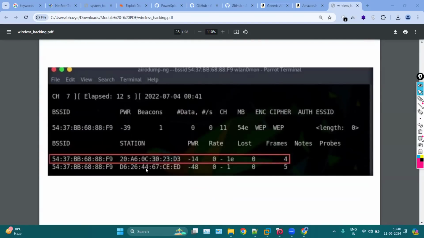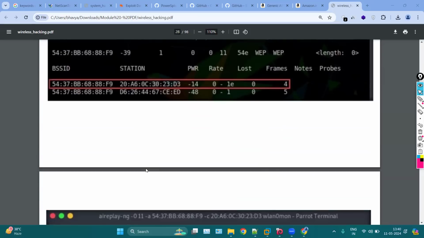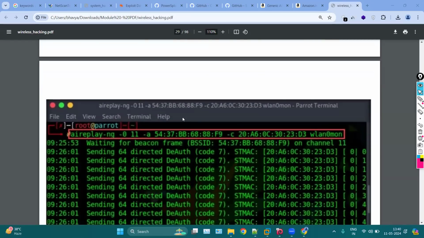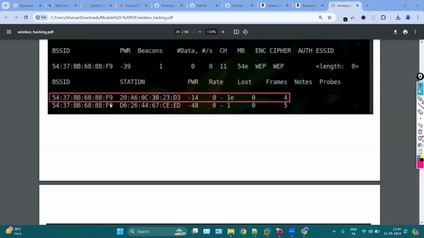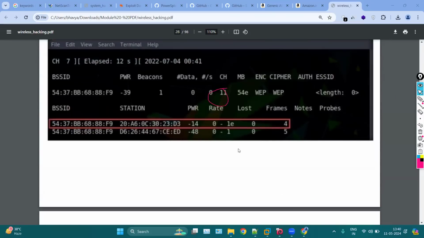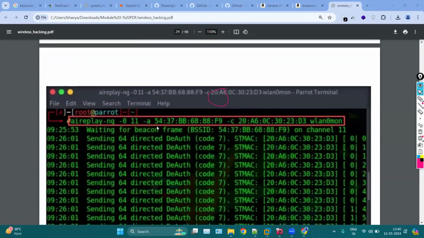Once you have the station ID, you can send packets to the target machine with the help of aireplay-ng. Aireplay-ng, -o for the channel ID, -o 11. 11 is the channel ID here. Then -a for the MAC address of the Wi-Fi, -c for the station ID, and your interface name.